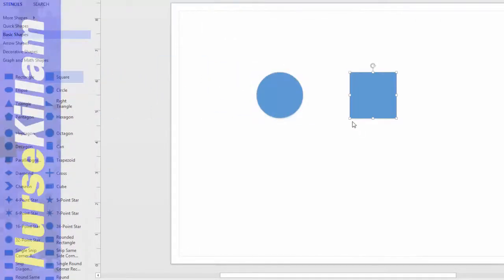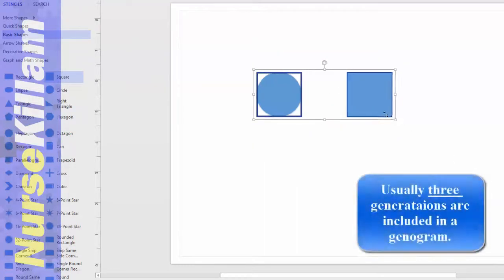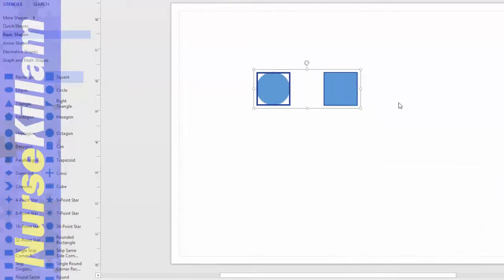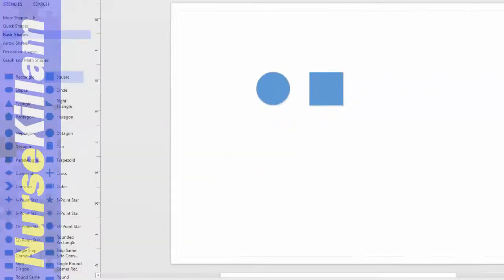The default size is way too large, since you need to fit approximately 3 generations on the page. Resize them by clicking and dragging on the corner. Make both the same size using the green dynamic grid that automatically shows up. It is easy to resize everything later, so don't worry if you're not sure how large to make them.